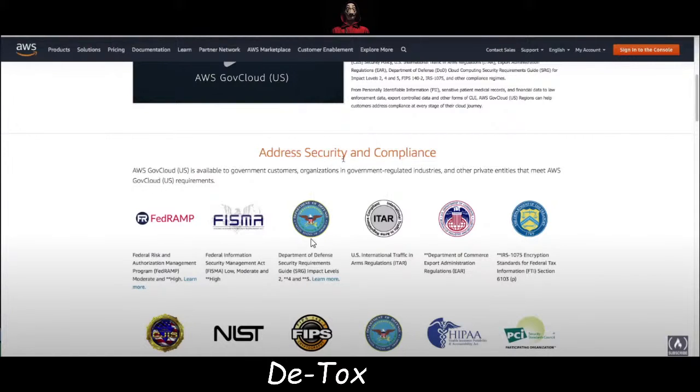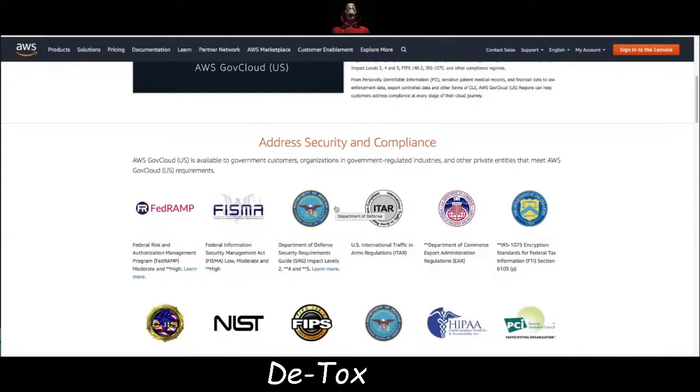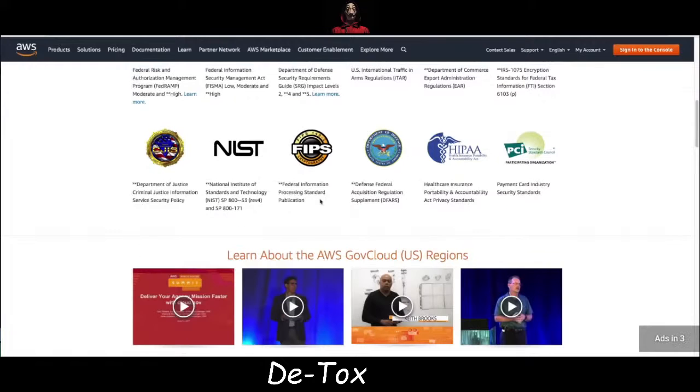To build something and sell it to the government or government related industries, by using GovCloud, you are going to become compliant, okay? And that's going to make business a lot easier for you. So yeah, that's all you need to know.